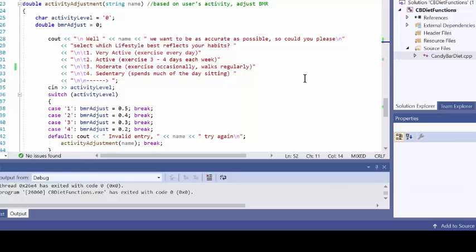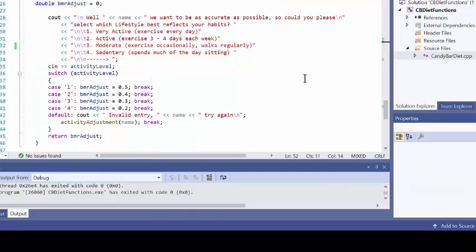Line 136 has a switch statement based on the activity level entered. I'm going to scroll just a little bit. Case 1 on line 138 checks for character 1. If a 1 was input, we set the BMR adjust to 0.5 or 50%, and then we break. The next line of code after the switch is return the BMR adjust. So if the user entered 1, we would set the BMR adjust to 0.5 and return that value to main.